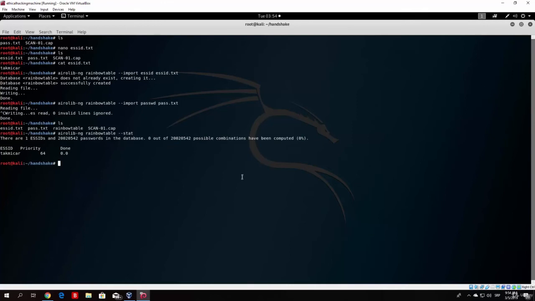Now 0 out of 20 million possible combinations have been computed. So what we want to do right now is run the command called --batch. That command will compute these passwords so that it is no longer 0 out of 20 million possible combinations computed. So how do we do that? Well, we run aerolib-ng, and let me just add the name of the rainbow table or it won't work. So name your rainbow table, then --batch.